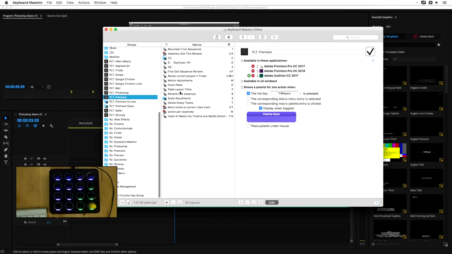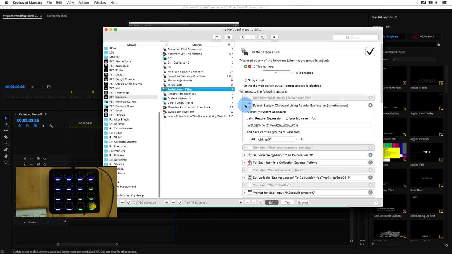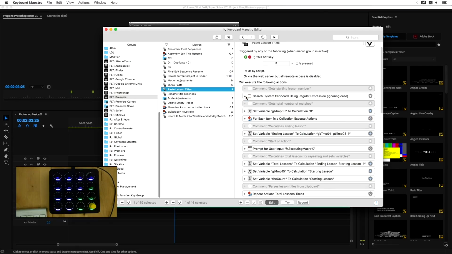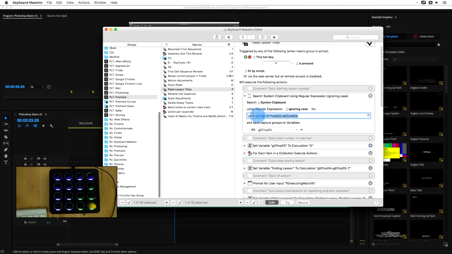And that's, I believe, what paste lesson titles is. Really complicated one. It does a lot of parsing and searching. This is the thing that I search for. So basically, I copy the whole sheet, right? I copy the whole sheet, and then it searches that sheet for the lesson. So the lesson usually is a 2-digit lesson from here to here, right? 2-digit lesson followed by some random stuff, right?